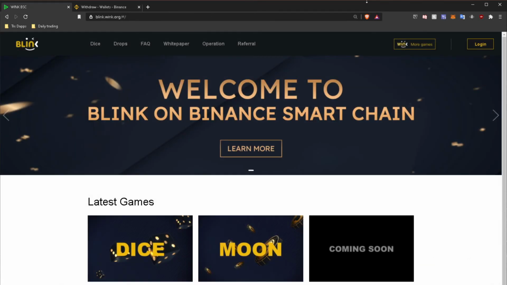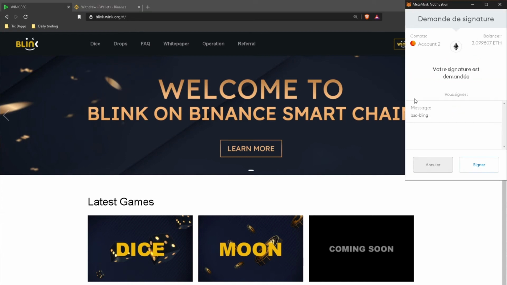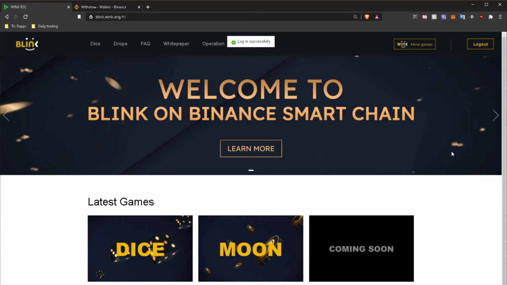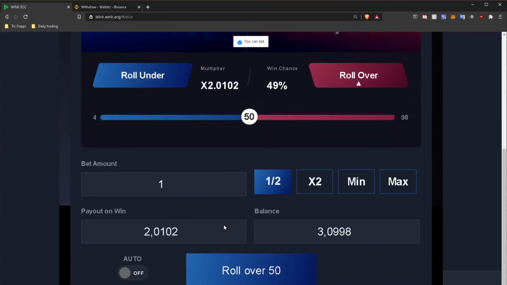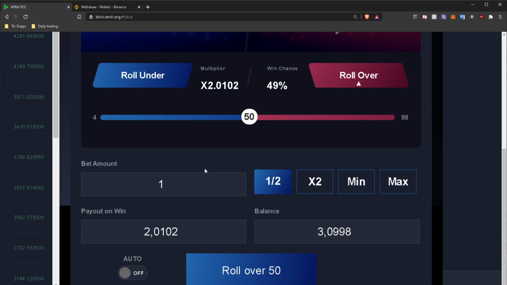When it's done, our main goal is to make the most Blink tokens we can with the least amount of BNB spent. To do so, we will log in on the website using Metamask. We'll accept the signature, and we are in the website and we can start to play. So we go on the dice, and we're going to play some dice to get the most dividends we can. We'll be playing dice at 50-50, on auto bet, and we'll start to mine the Blink token.